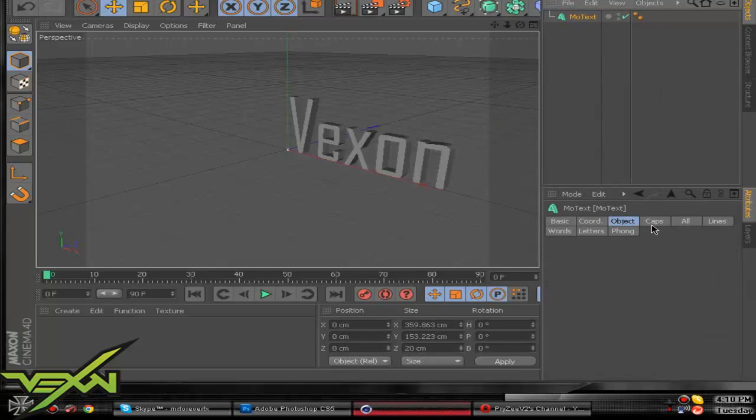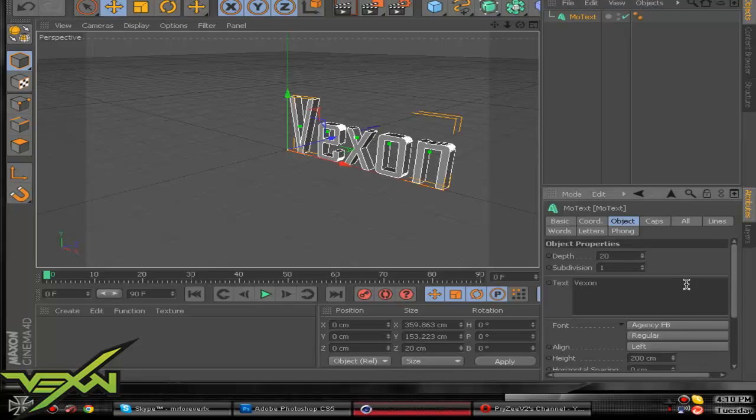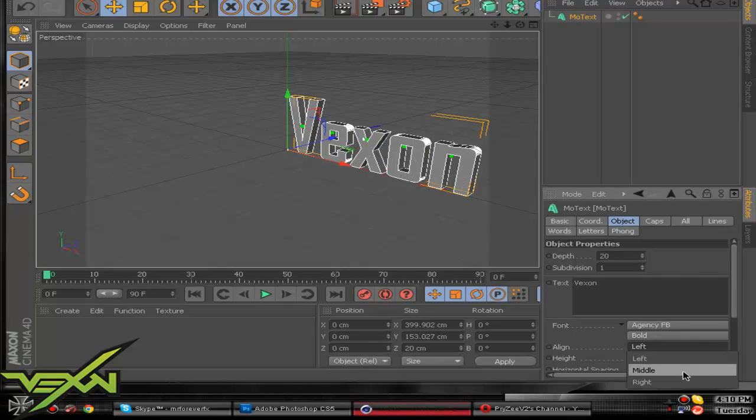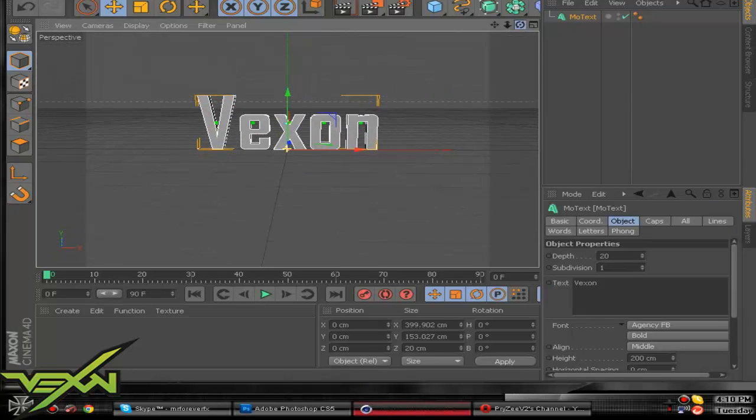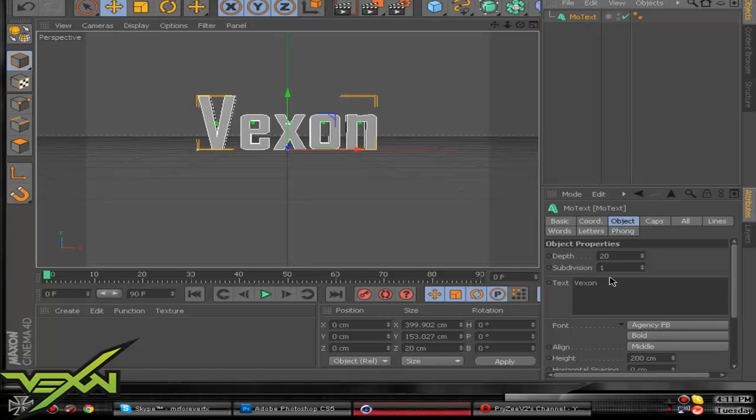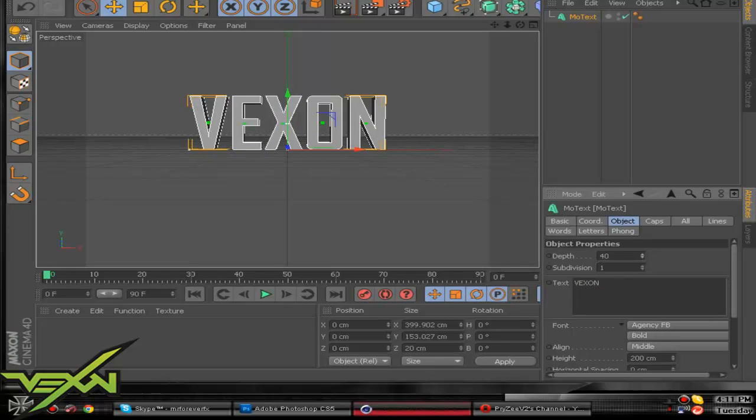If you don't have Agency FB, it should be a preset, so we'll just go to bold, and then we'll put it to the middle. We'll drag this over like this, make sure it's nice in the center. We'll put Vexon as all caps, and we'll just leave the size at 20.